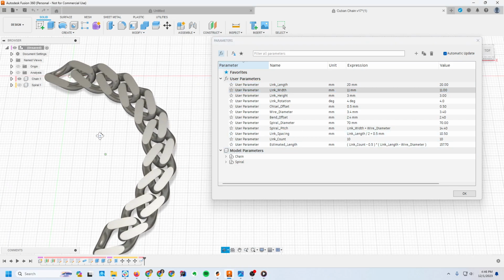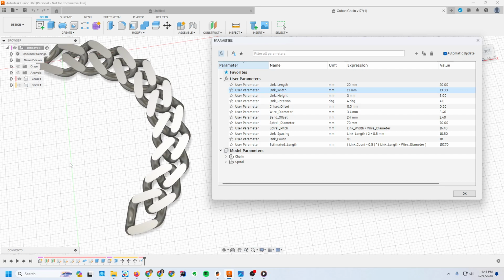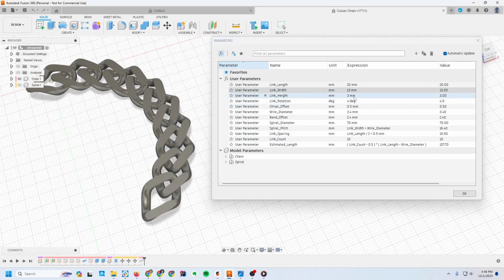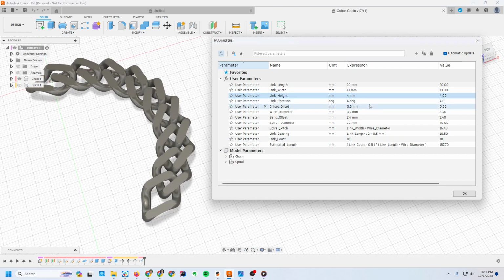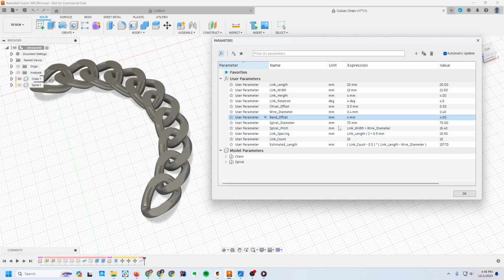We're gonna increase that parameter. You can see Fusion redraws it at that adjusted setting. We'll make it a little bit wider as well. Let's also make it a little bit taller by increasing the length height here to 4 millimeters. I want to change that bend offset from 2.4 to, let's say, 3. Let's go a little bit further, make that 4.